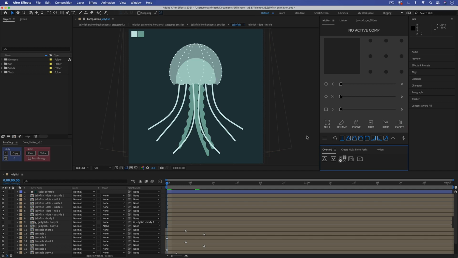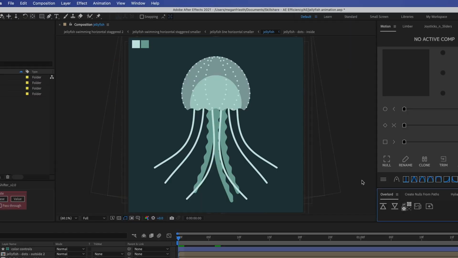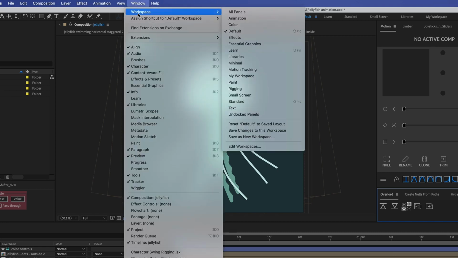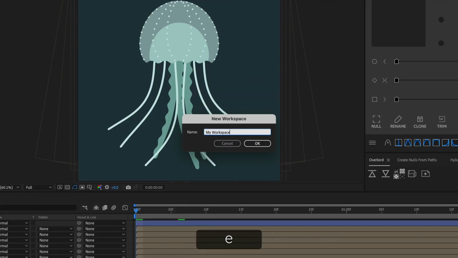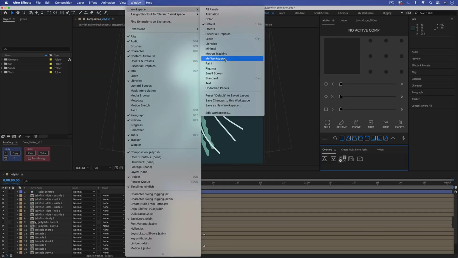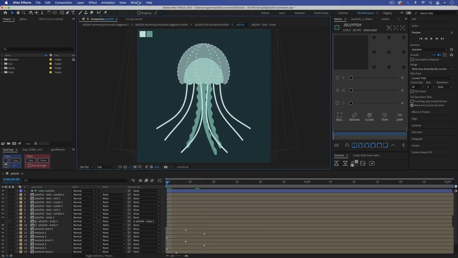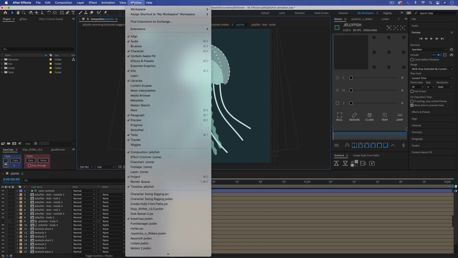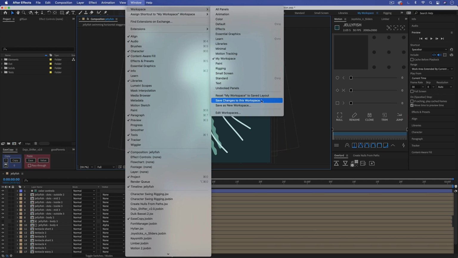So once you get your workspace in the way that you like it, then you want to go up to Window, Workspace, and then Save as New Workspace. Then you can just title this, really creative, My Workspace, and then just hit OK. And then once you go under Window, Workspace, just go and check My Workspace, and then it will be set to your saved layout. If you realize you need to make some changes and you want to save that into your workspace, you can do that right here. Or if you've messed things up and want to go back to the way that it was in your saved layout, then you can do that here.